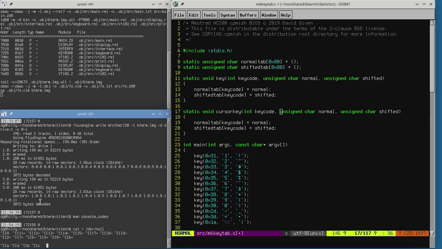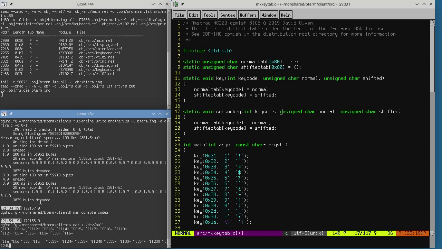Shift and a function key. Bigger numbers. Where do the numbers go up to? $24 sign. So F8, F9, F10. Right, luckily we don't have to worry about F11 and F12 because our terminal, our Brother machine, doesn't have that many function keys. I'm not sure, now I think of it.